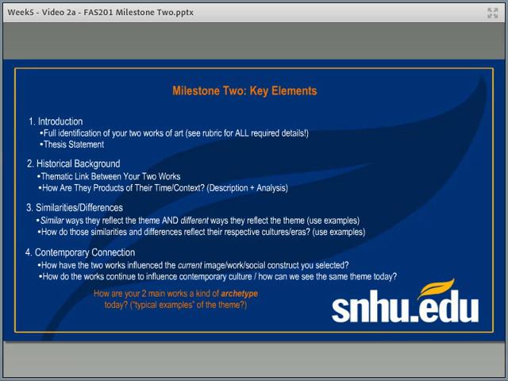You want to think about how your two main works of art can serve as a kind of archetype for today, or how they can be seen as typical examples of that theme when we look at that theme in the world around us today. So these are the main elements you have of Milestone 2.